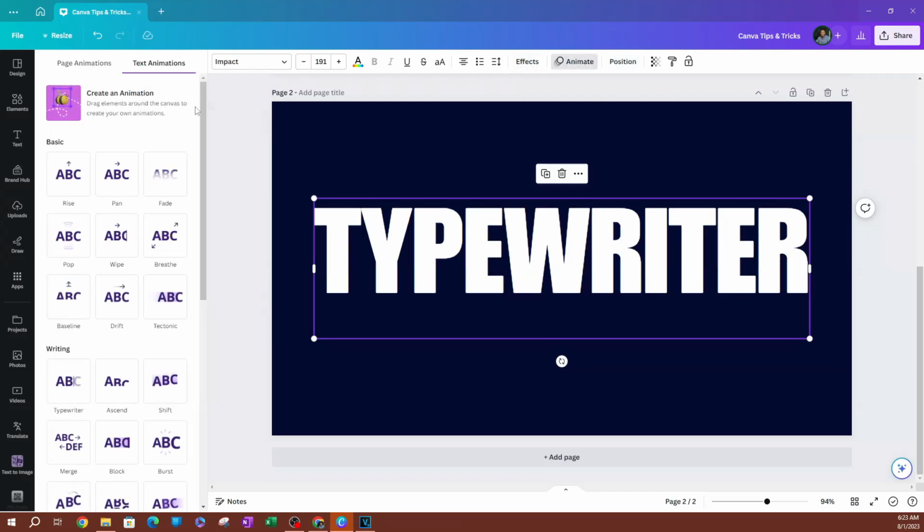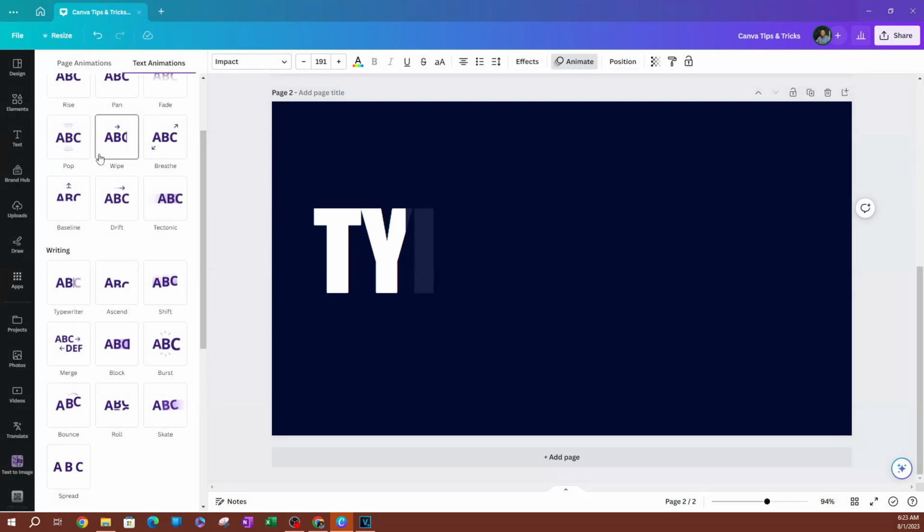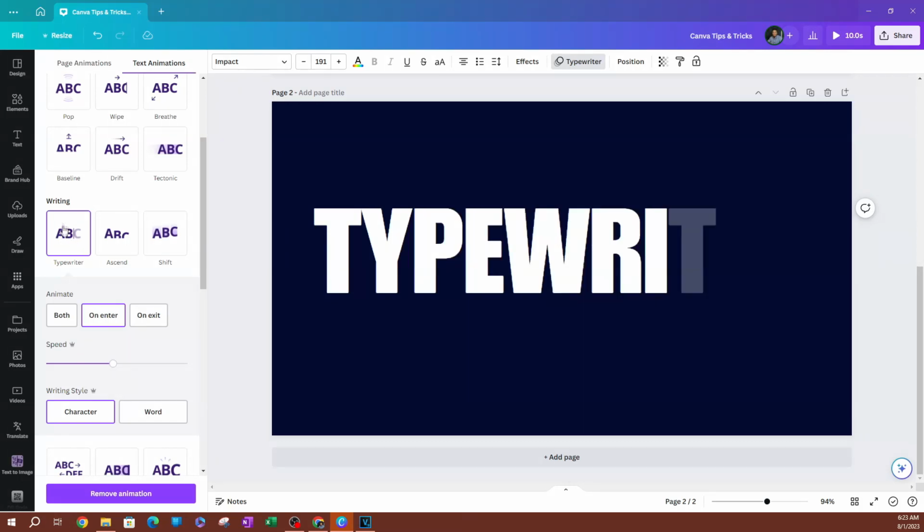Now, if I go to animate, you're going to see that we have a lot of options here. The first one is going to be the basic text effects. Now, if we go down here, I'm going to go to writing. The first one is going to be typewriter. So go ahead and select typewriter here.